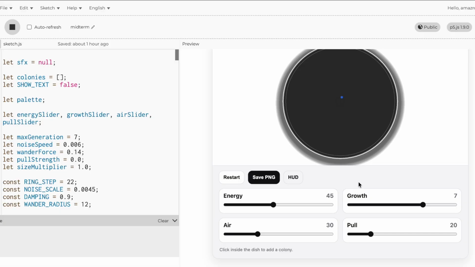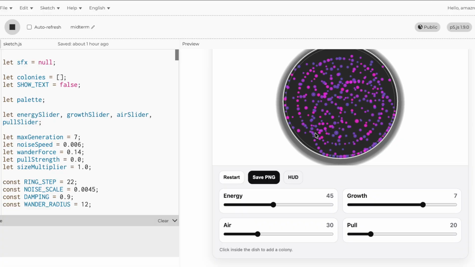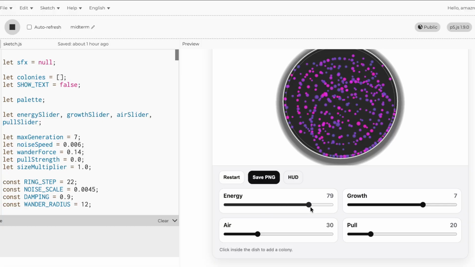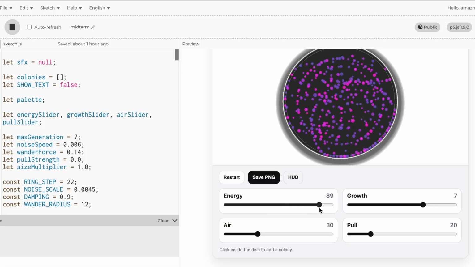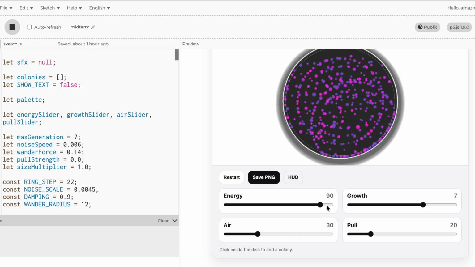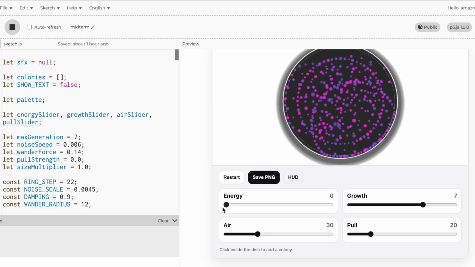So the system includes a simple interface with controls for interacting with the environment. At the top here, there are buttons to restart the system, save a PNG, or toggle the HUD. Whenever I click on the dish, new colonies generate. Energy controls how active the cells are. Increasing the energy makes the movement more intense, like adding nutrients or sugar to the bacteria, making them more energetic and move around more. By decreasing it, they become noticeably still or just move a little.